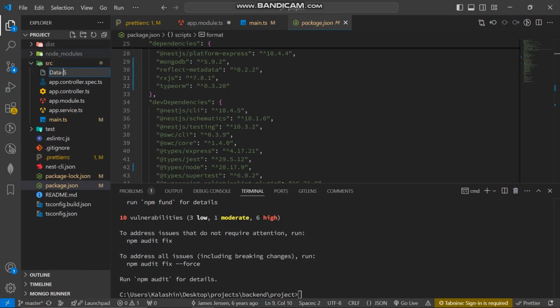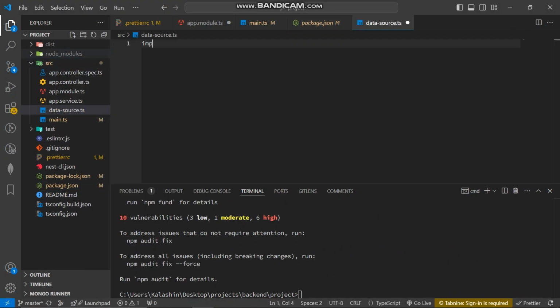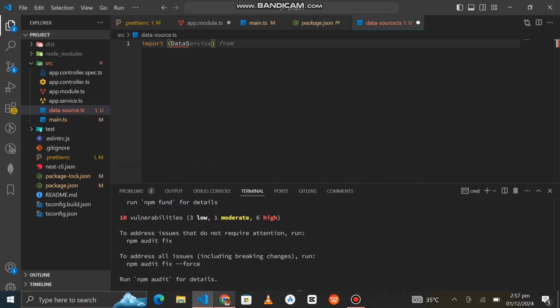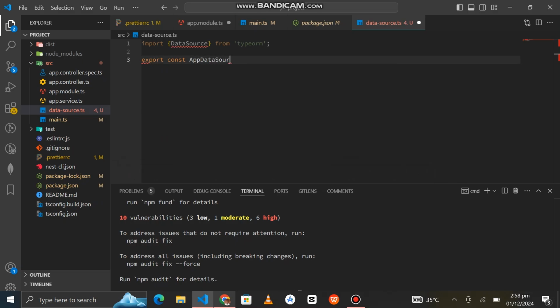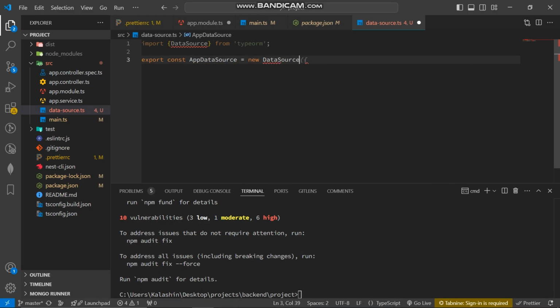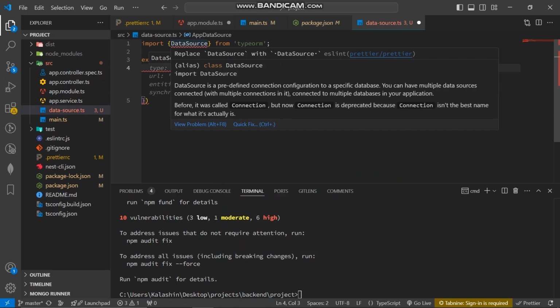Then I'll create a new file named datasource.ts inside the src folder. Inside this file, we'll import DataSource from TypeORM. Then I'm going to create and export a variable, AppDataSource, whose value will be the result of instantiating the DataSource class we imported from TypeORM. This class accepts a config object as its constructor argument.